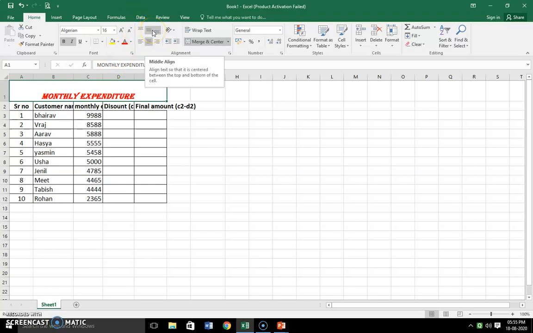So now we'll see the text alignment option also. Here left, center and right are there. But with the vertical alignment of text, three more options are there: top, middle and bottom. So to make this text look better, I will select the middle and center option. So in this way, you can see 6 different alignment options.